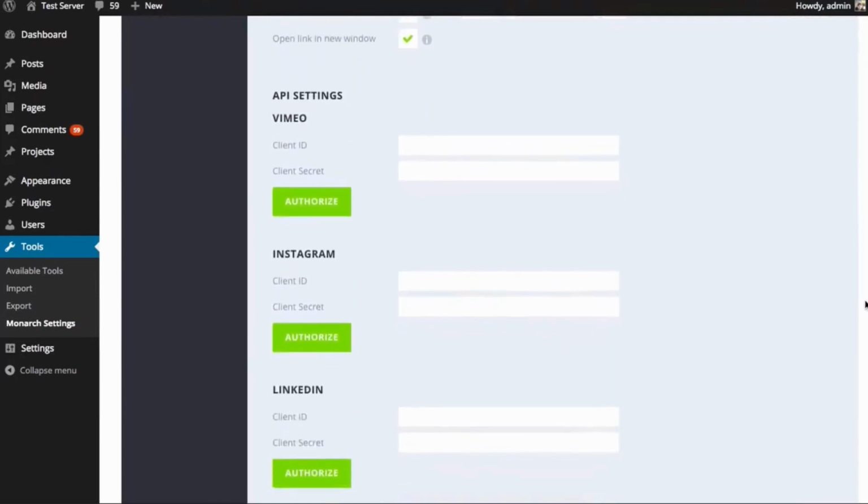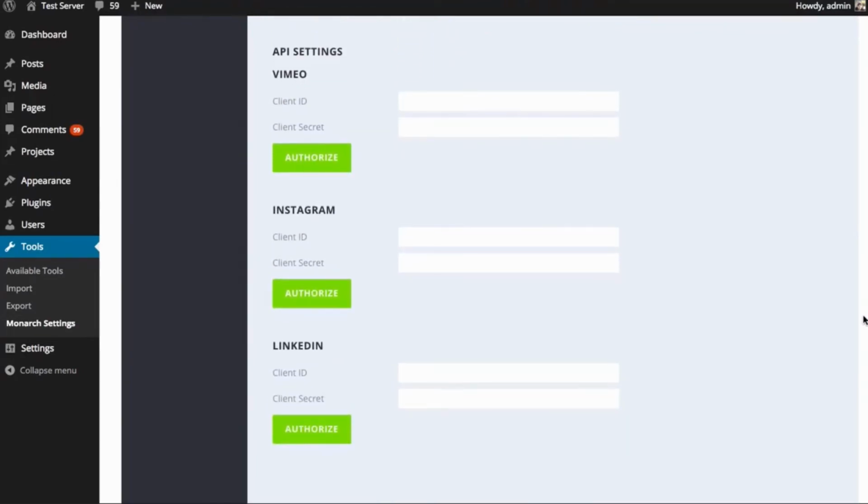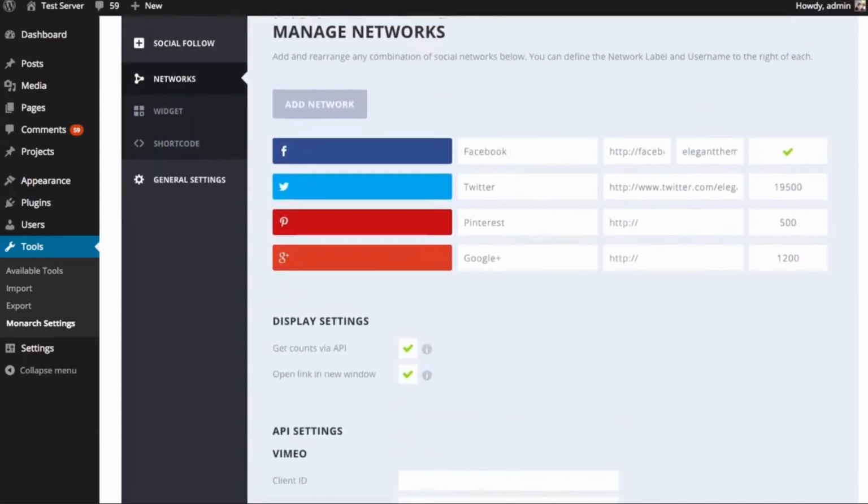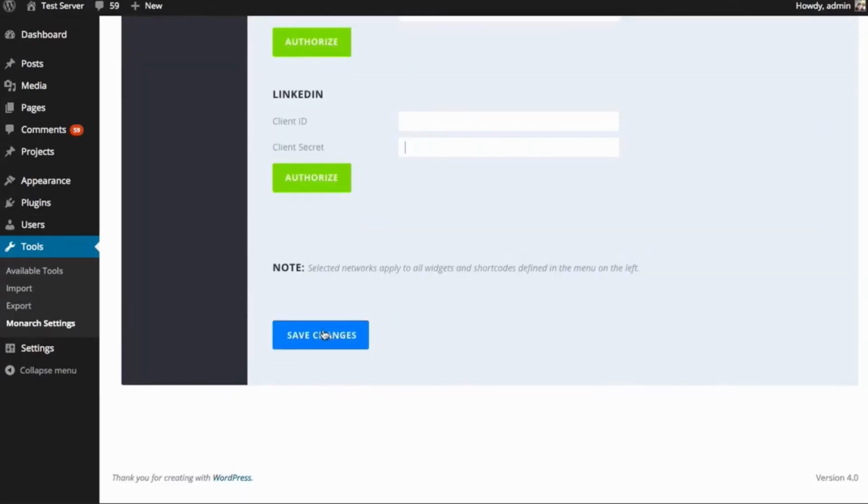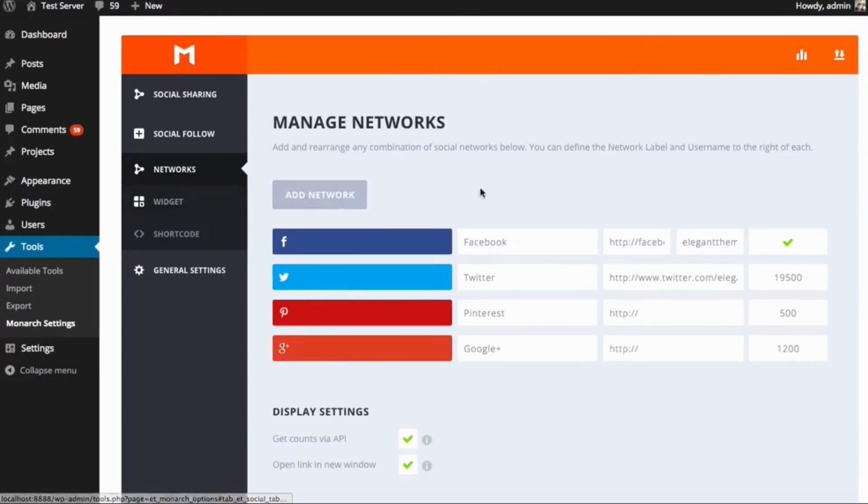Now, in addition to that, there's also various API settings for certain networks that require a bit more authentication before they allow us to grab that count automatically. And those networks that support authentication are listed here, and you can go through and authorize your website with each of these, which will allow us to grab those follower counts automatically, just like we showed there with Facebook. I'm not going to go into too much more detail here. You can check out our other tutorial about API settings for a complete walkthrough of all these different networks. Okay, so we've added our networks. I'm going to save and then move on to the widget settings.